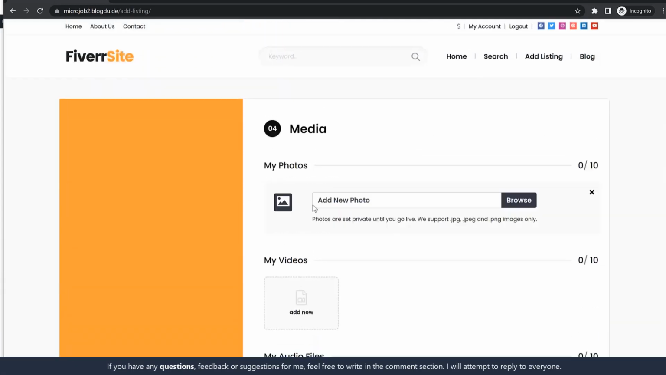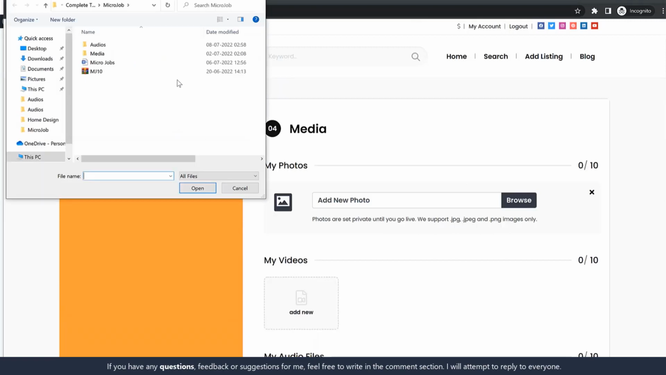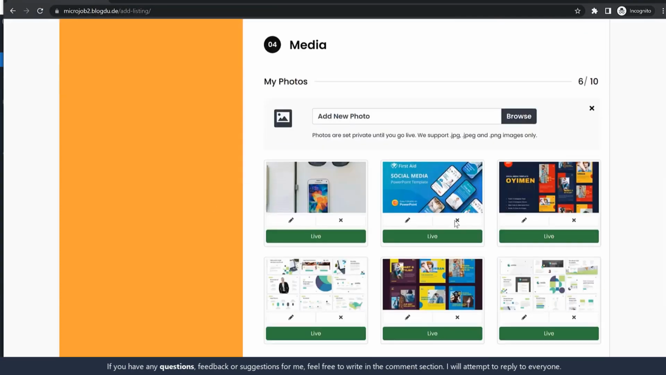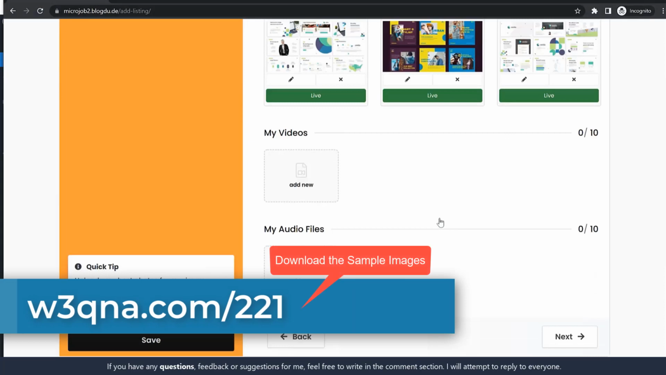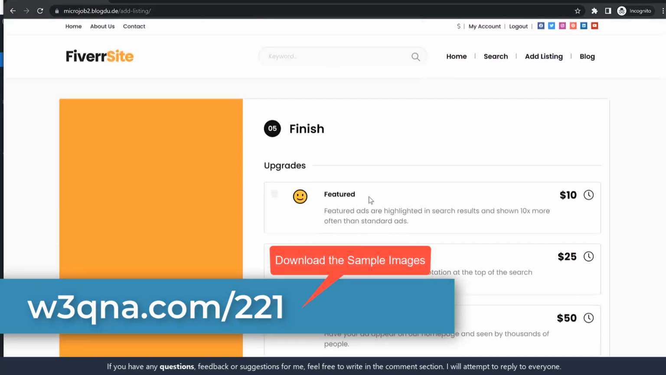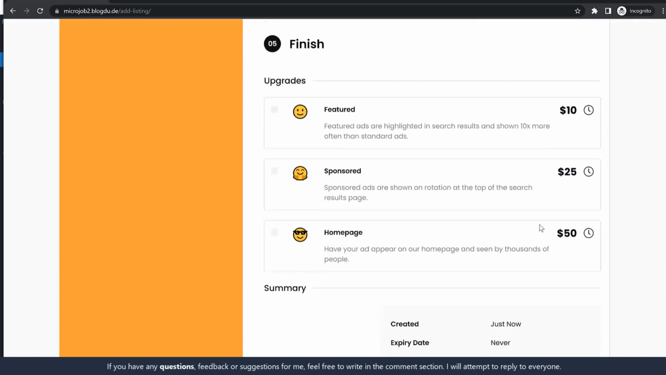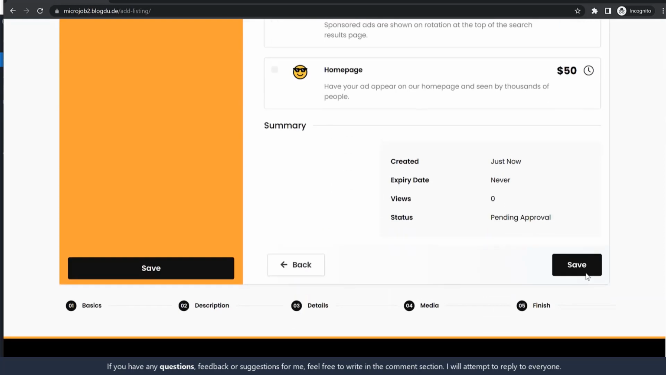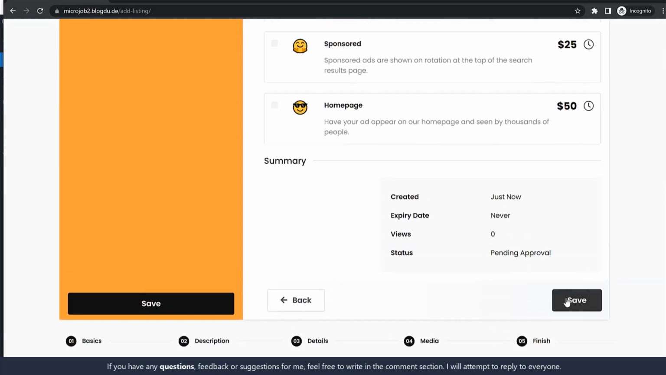Next, you can add your photos. Click on browse. If you have any photos, you can select them. I'm selecting these dummy photos from here. Click on open. So I've added these images. If you want, you can also add videos and audio files. Now if you want to feature your profile on the homepage or any other page, you can do that. For that, you'll have to make the payment. I don't want to do that. I want to keep everything free.